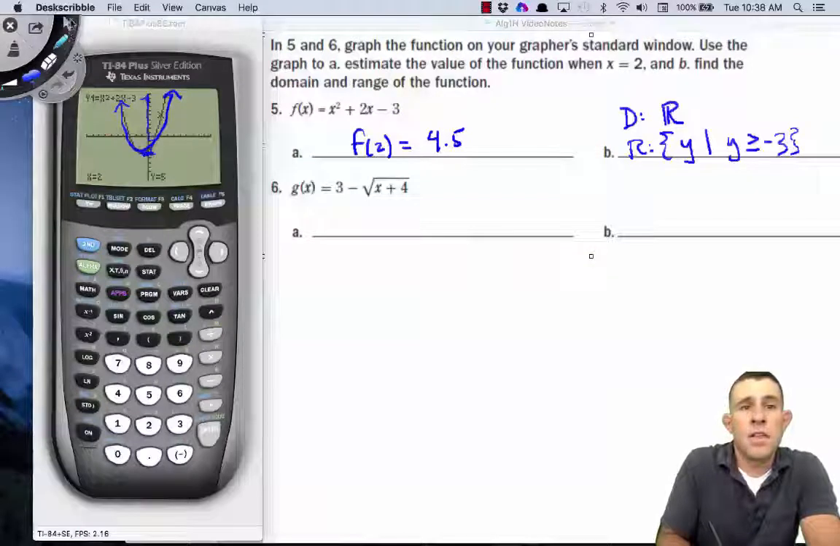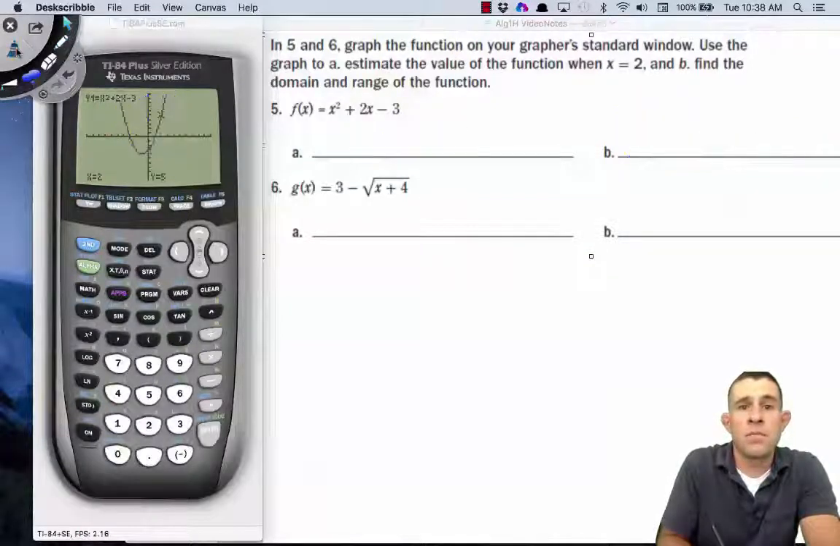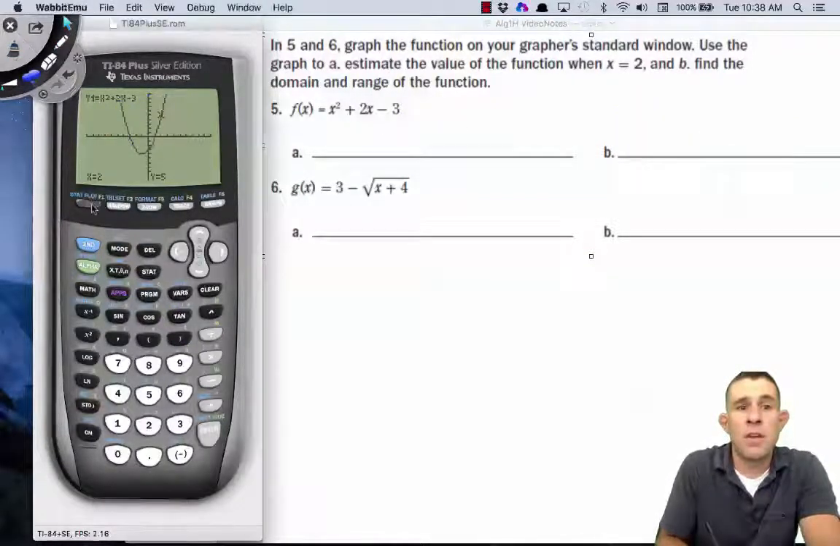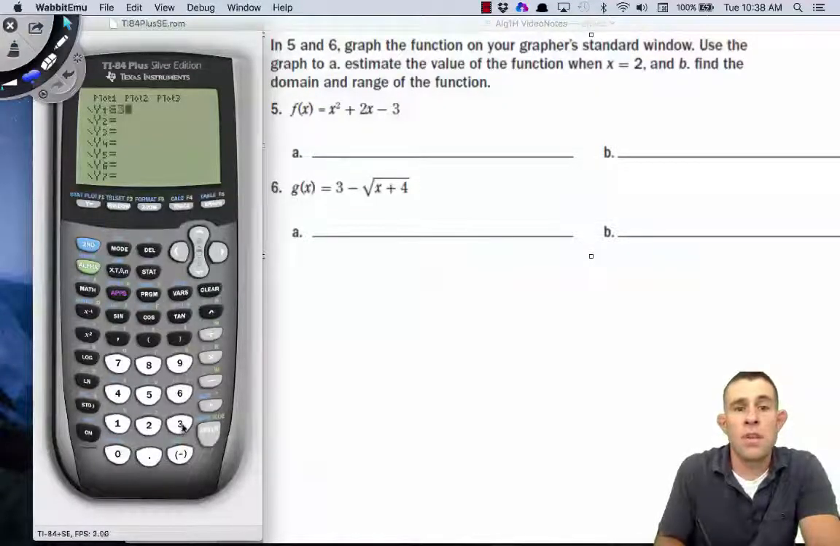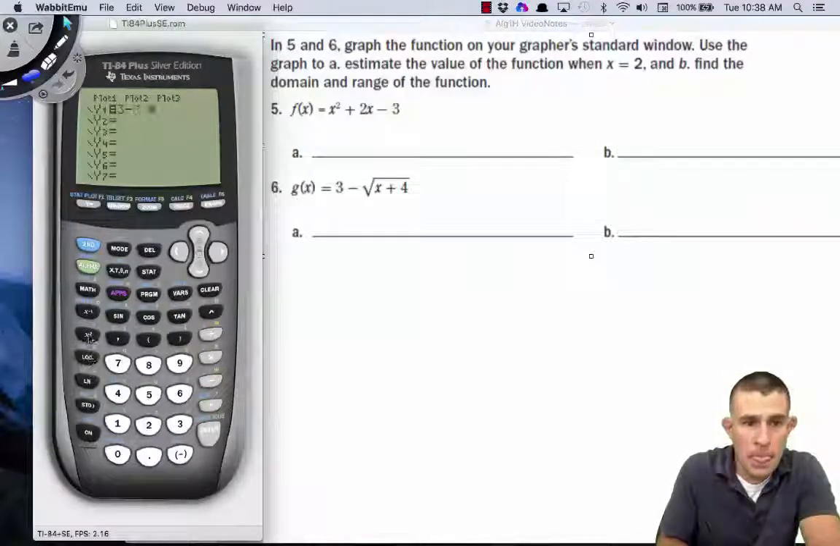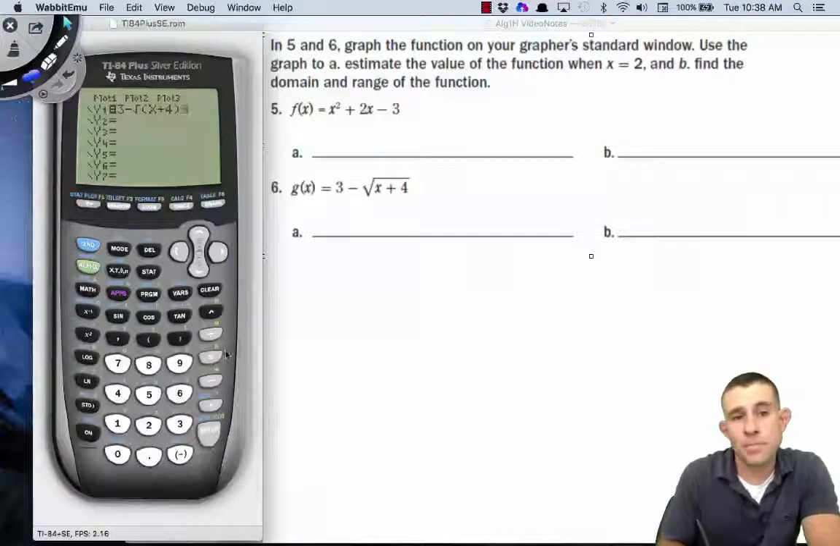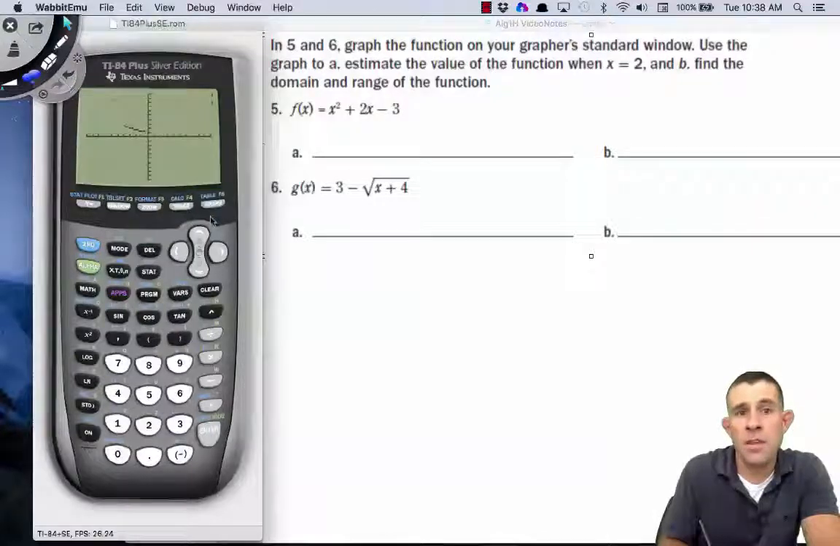All right. Let's take a look at example B. In example B, we need to enter in a new function, so we'll clear this one out, and we'll enter in number 3. Once you have your function entered, you can select graph, and you'll see the graph of that function.